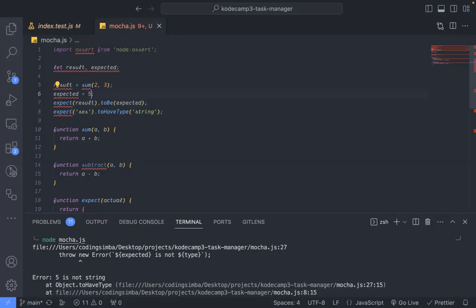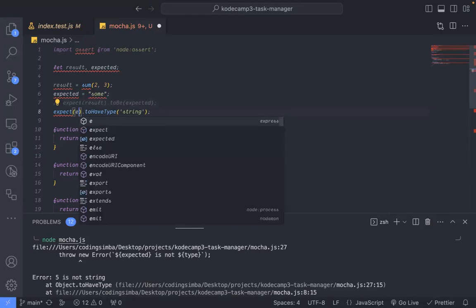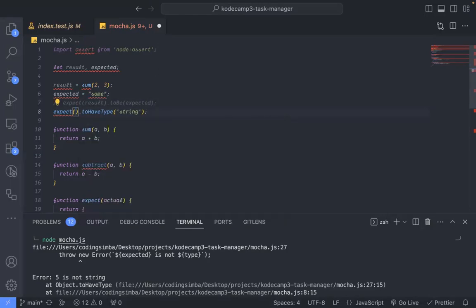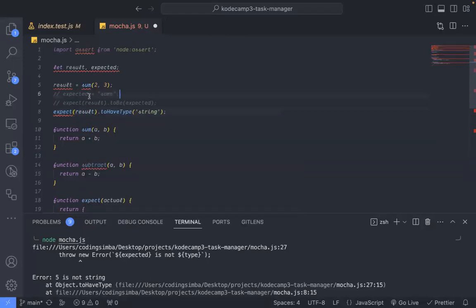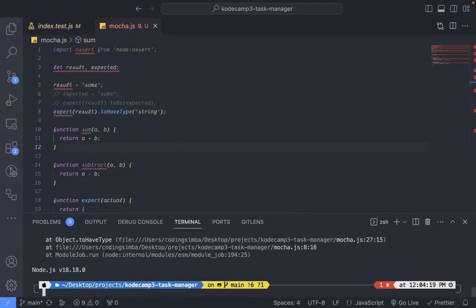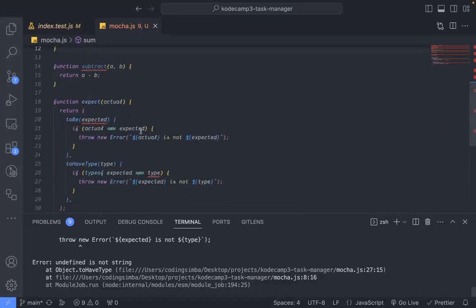We can actually change this to a string of sum, then do away with this one, and then let our result be a string of sum, and then we'll run our test once more. Undefined is not a string. Okay, result to have type string. So we're getting an error.